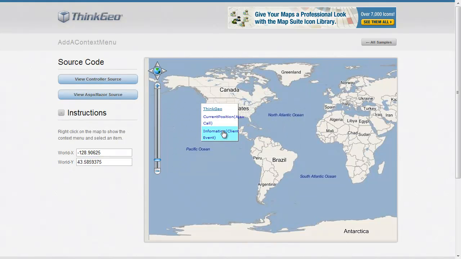So really, you're not limited to doing anything specific with the context menu. It's up to you to implement your own custom functionality for each item in here, which gives you a lot of flexibility when you're building your own application. So let's take a look at the source code to see how to implement this.